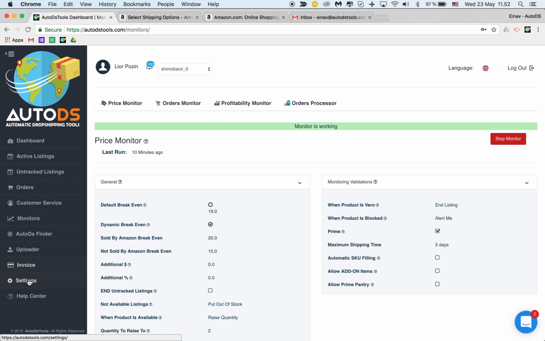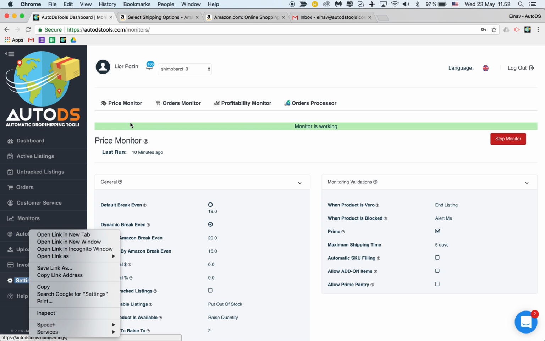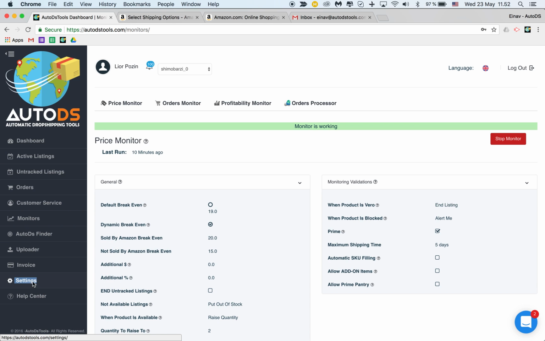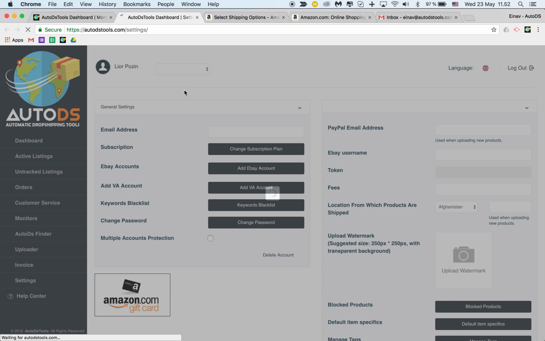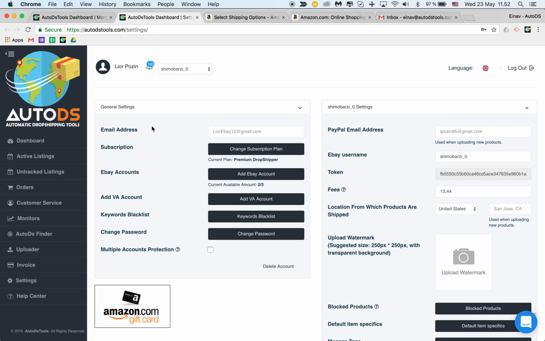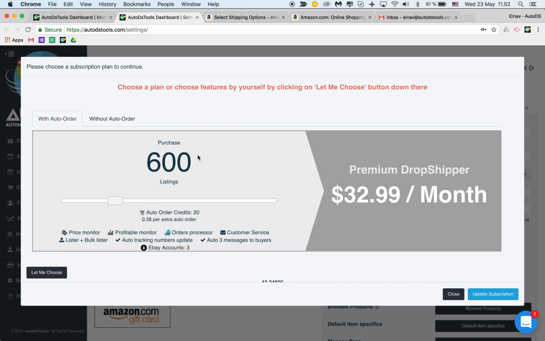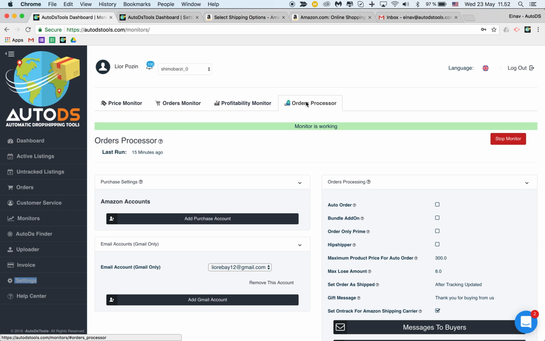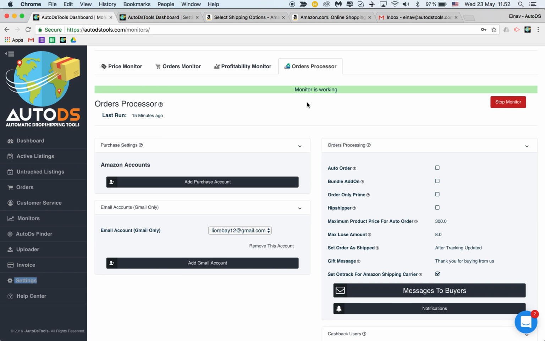So firstly, in order to use the auto ordering system, you will have to have a subscription plan that includes our orders processor, which is here. If you're unable to click it, it means that your subscription plan does not support this, and you have to go to the settings page and change your subscription plan to a plan with auto orders. Once you have updated that, you will be able to go to the orders processor and set it up.